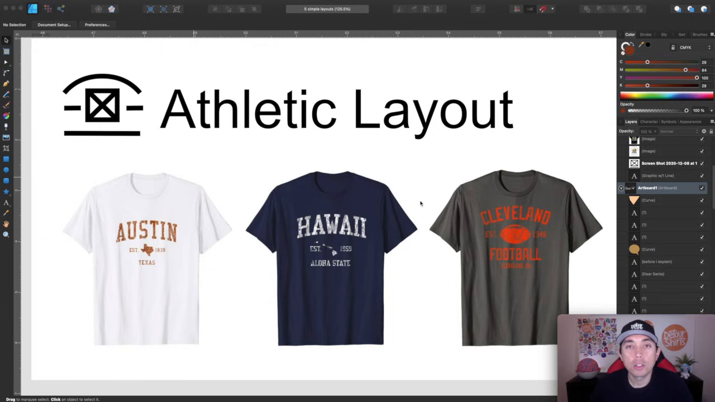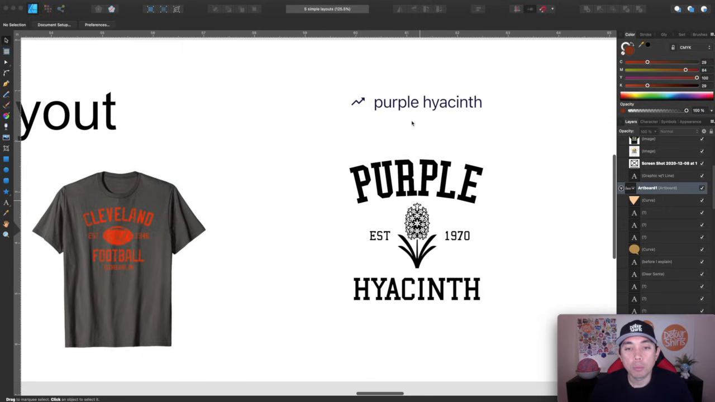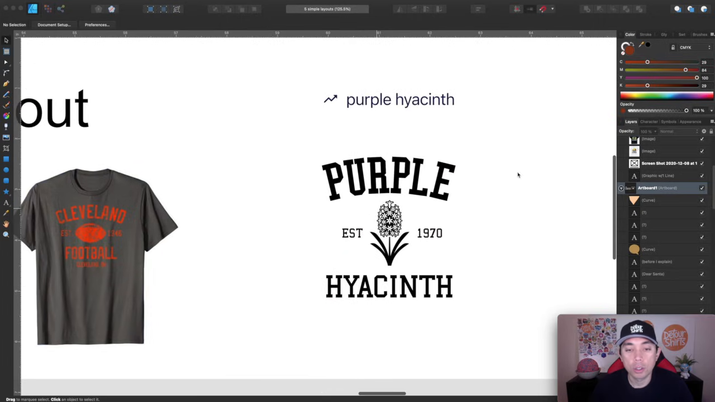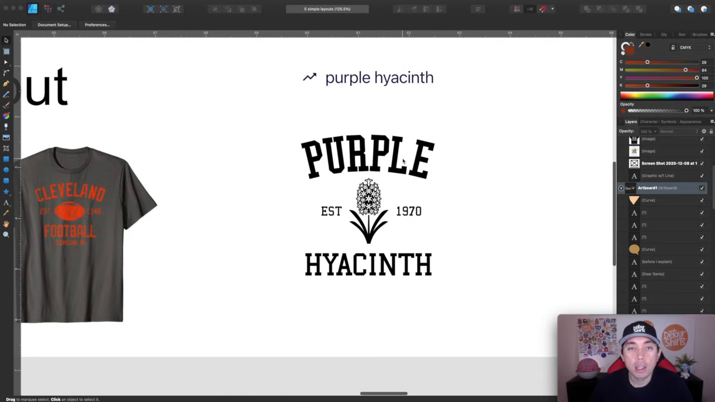So what trend did I use from yesterday? I'm using the purple hyacinth because it's only 2 words. This works really well with just 2 or 3 words. I probably could have done it with the gingerbread running team. It would have worked there, but this one is also short. So you can use it for anything. It doesn't have to be a sports related or athletic thing. Right here I'm using purple, established 1970. I just pulled that number from wherever. You can use a year that actually makes sense. I don't know if there's a year that goes with the hyacinth, but you can see some kind of graphic in the middle.